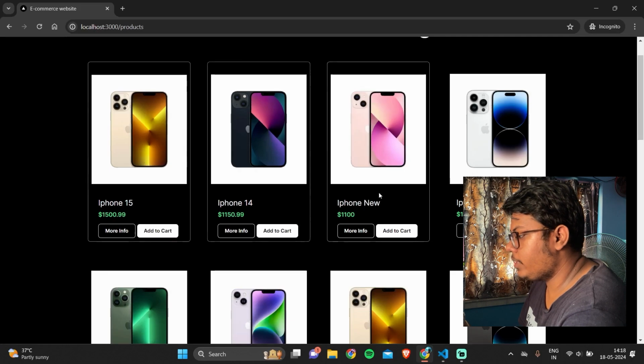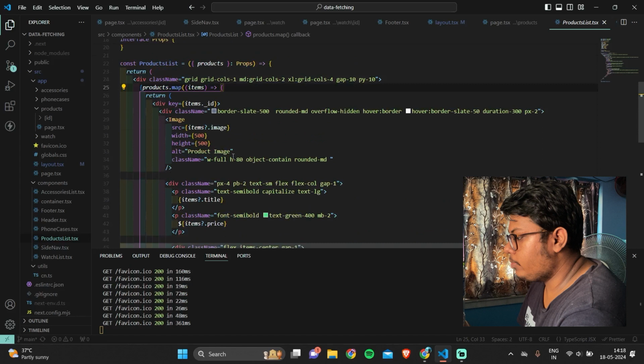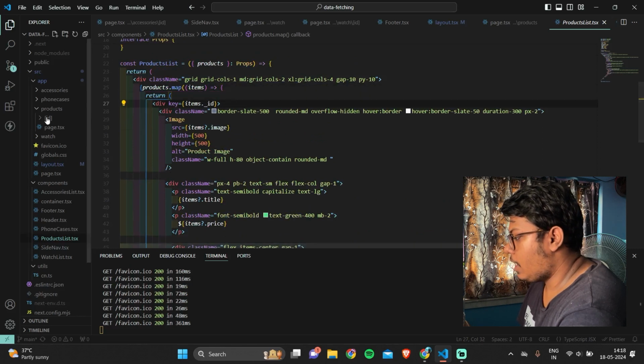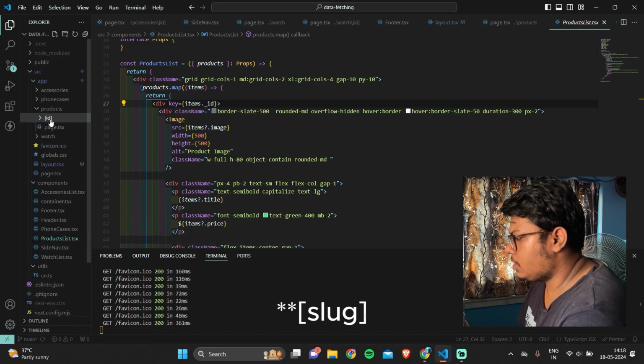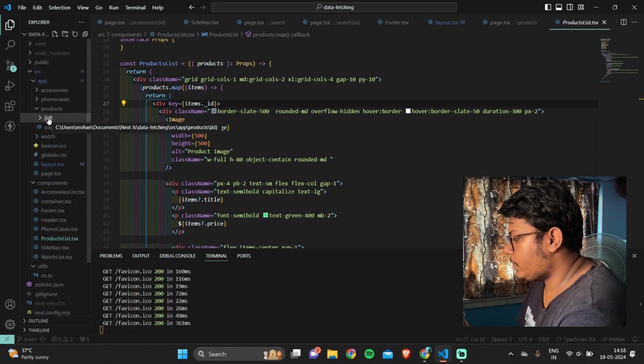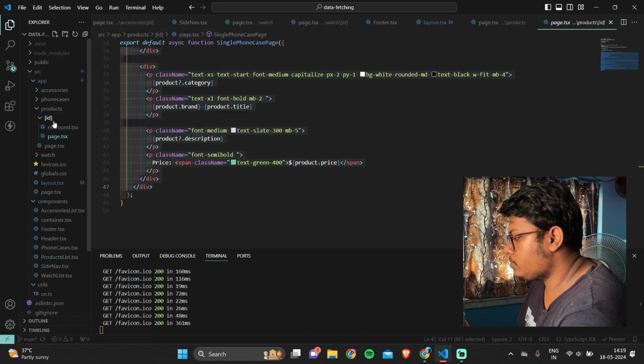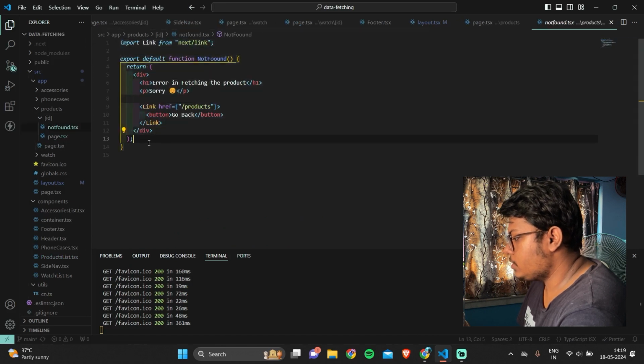Now I need to implement the dynamic routing. To implement dynamic routing in Next.js, we need to create another folder and name it id, or you can use slug, I guess. So id in square brackets, so that Next.js knows that this id is a dynamic routing folder, and within that I have created two files, named page.tsx, and I have simply created another file called not-found, which is an error page.